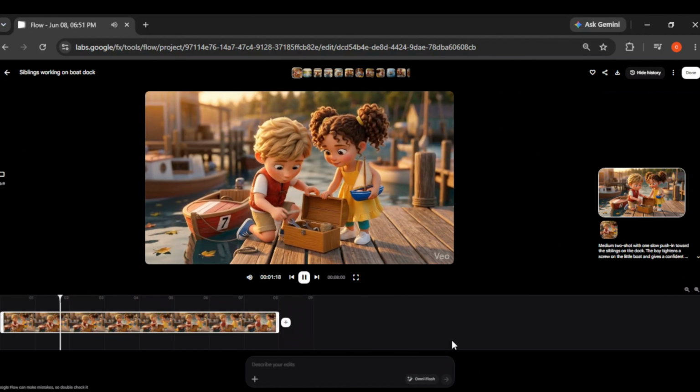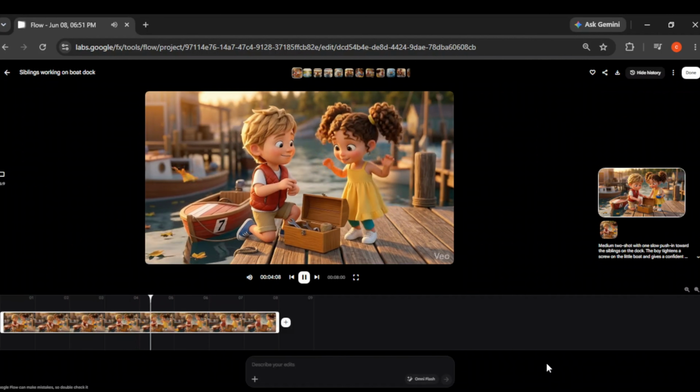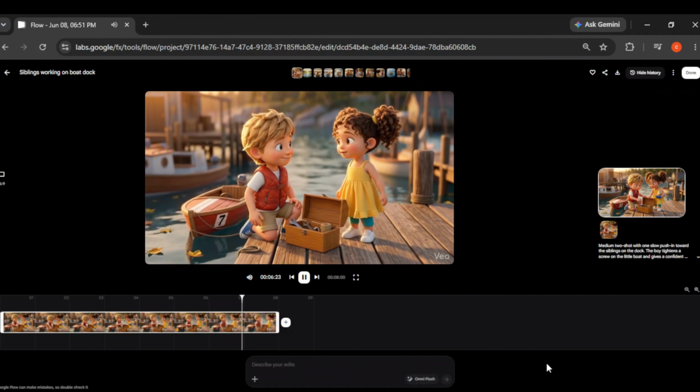I checked every screw twice. She's not the biggest, but she's the bravest.